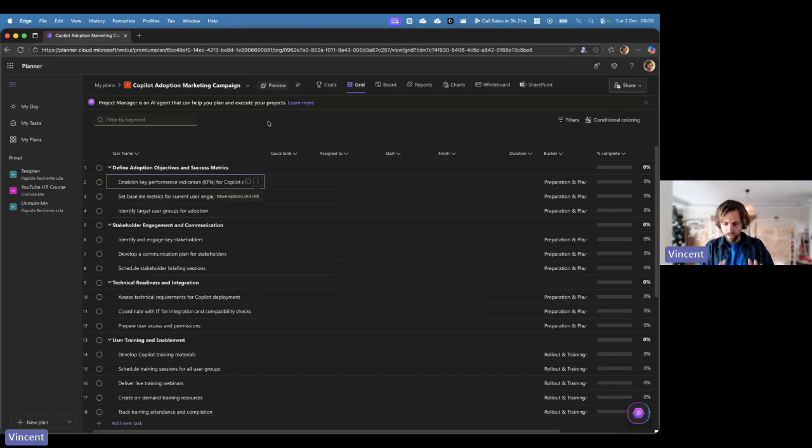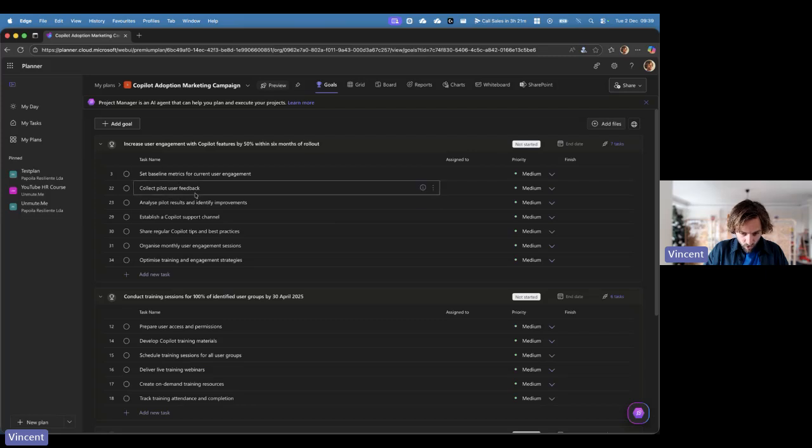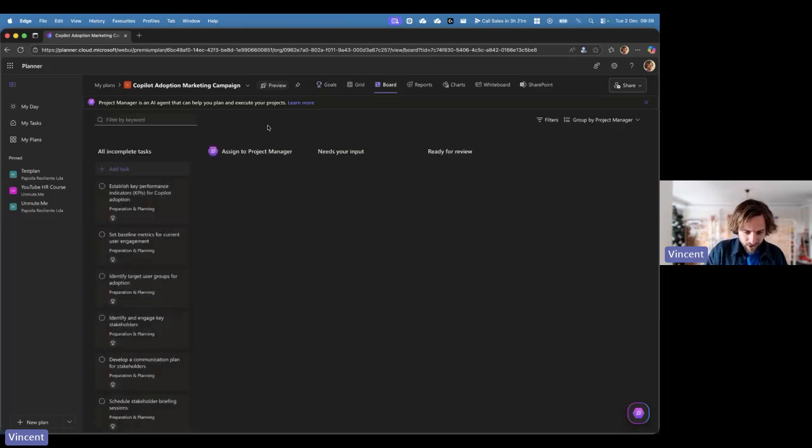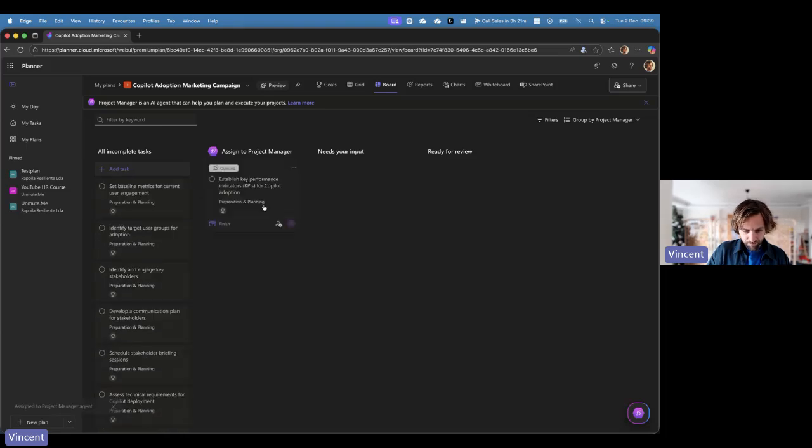Everything that you now can do with Planner, you can do it here. You can double check the goals again if you want. You can assign it to whoever it needs to be assigned to. But the cool thing is, if you go to the board, you also can assign stuff to Project Manager. So imagine establish key performance indicators for Copilot adoption. I want to let Project Manager work on it. So now it will start building those KPIs for Copilot adoption.